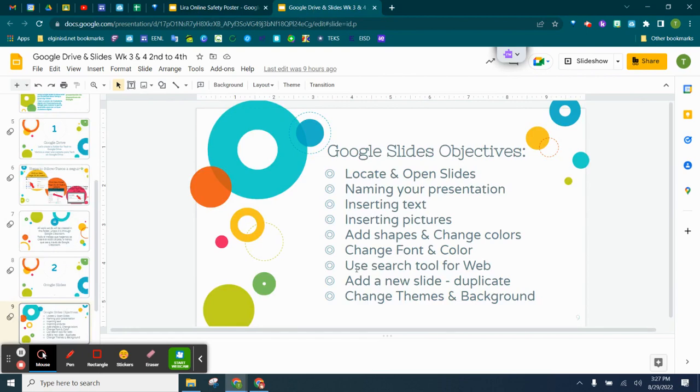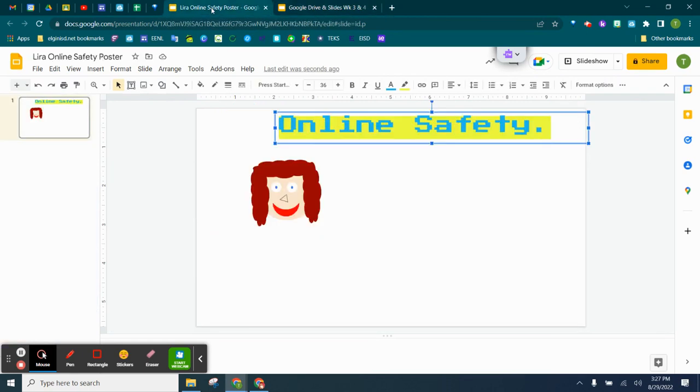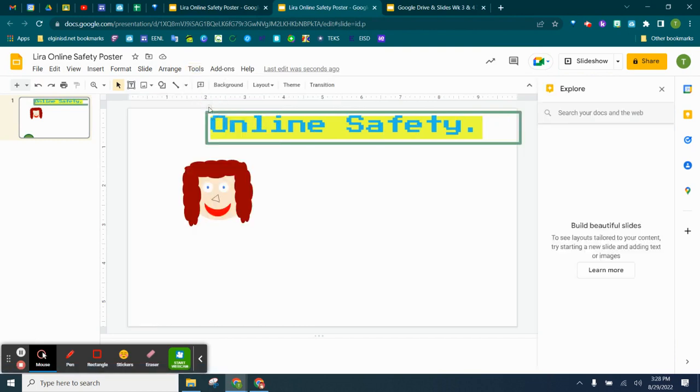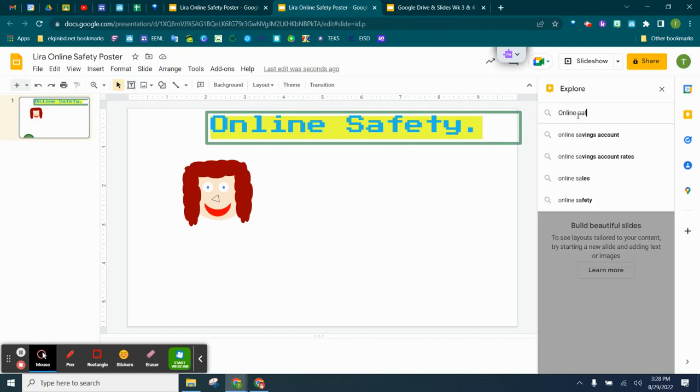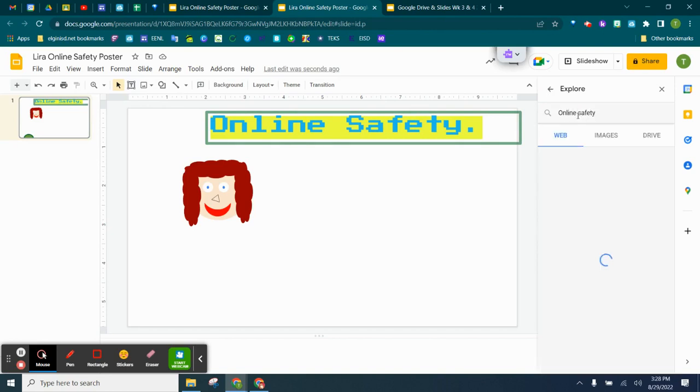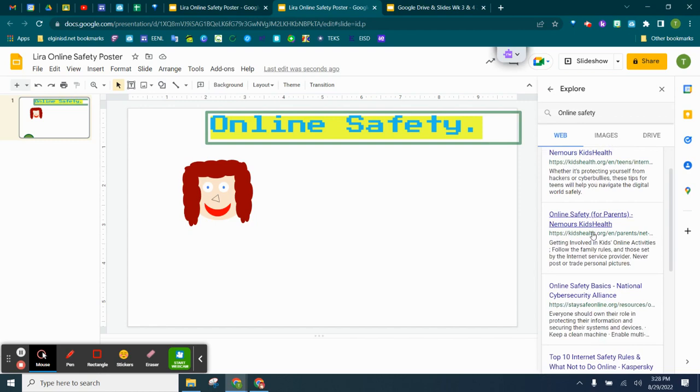Our next section is going to be use the search tool for the web. So back over here. This is really simple and it's really great. Under tools, there's tabs over here. You have file, edit, view, insert, format, slide, arrange. Back to tools, click explore and try online safety and hit enter. And this is going to pull up different informations.